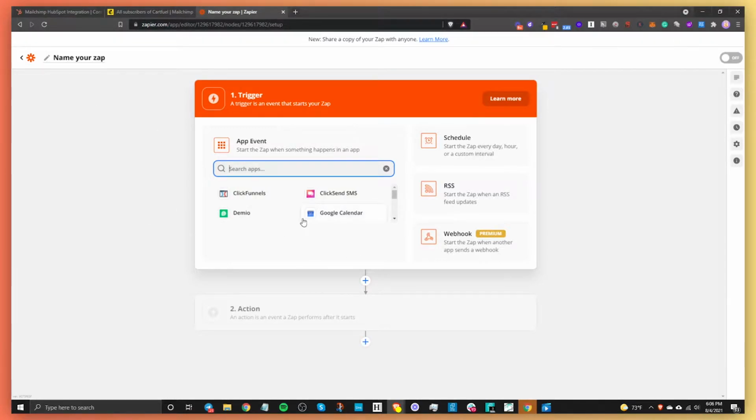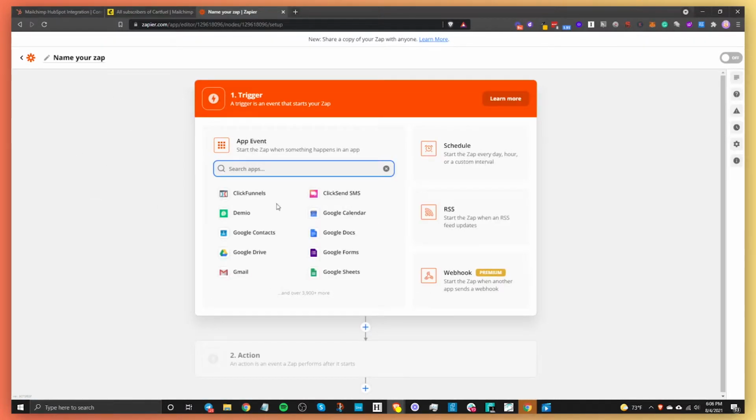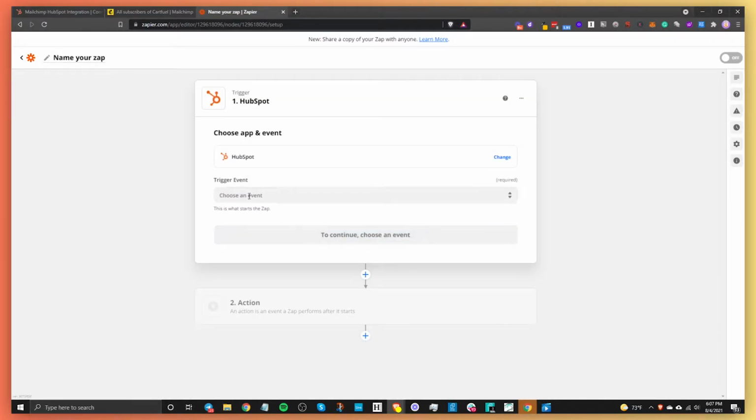So you're going to sign up for a Zapier account, if you don't have one already. I highly recommend you get one. It's pretty cheap for what it does. Once you get your account, you're going to click on Create Zap. And once you create the Zap, you'll see this area. So you're going to type in HubSpot. You're going to find HubSpot, and you're going to trigger an event.